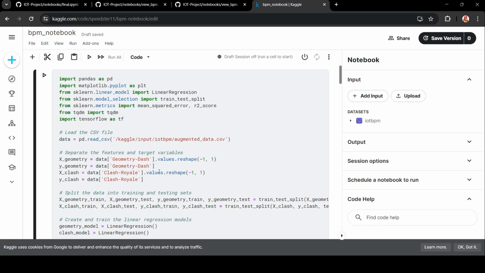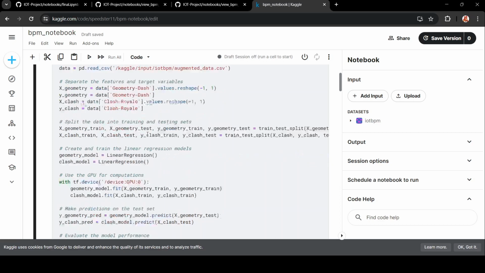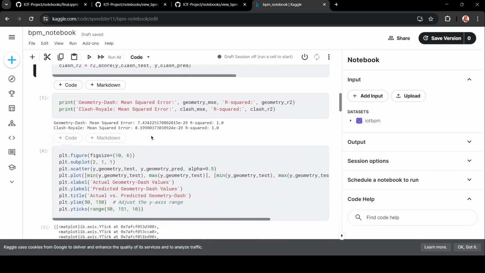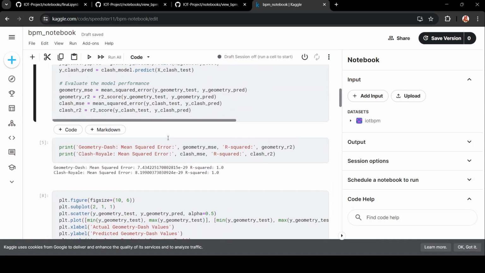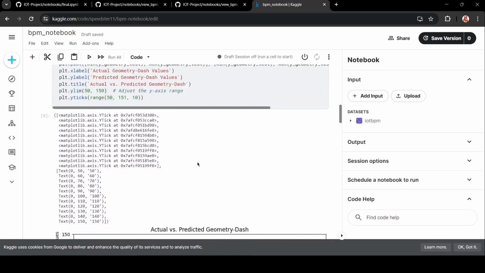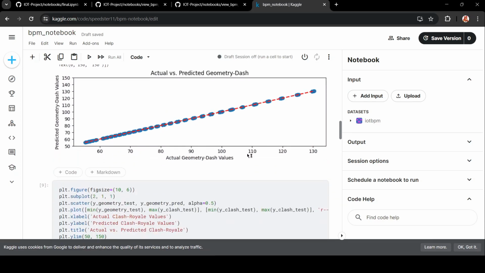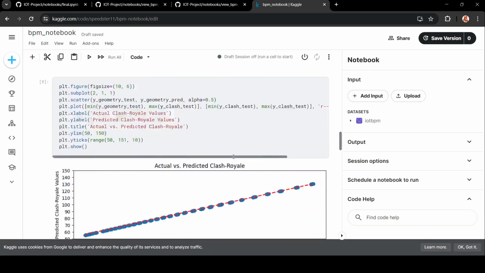After the initial pre-processing of the data, we separate the features and target variables. Since every experiment has a control and the actual experiment, the control we have chosen is a linear regression model, which we are using to predict the stress values. Here we have plotted our linear regression values and we got a mean square error of 7.4 for Geometry Dash, and for Clash Royale we got 8.19. As we can see, the linear regression model doesn't do a very good job at predicting the heart rate values for both games.